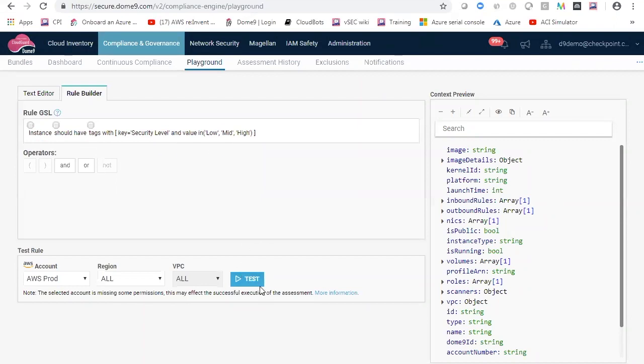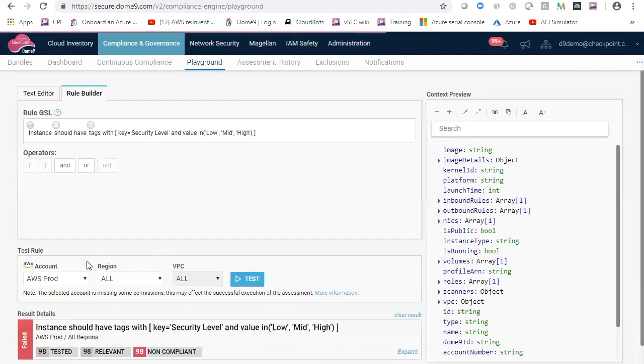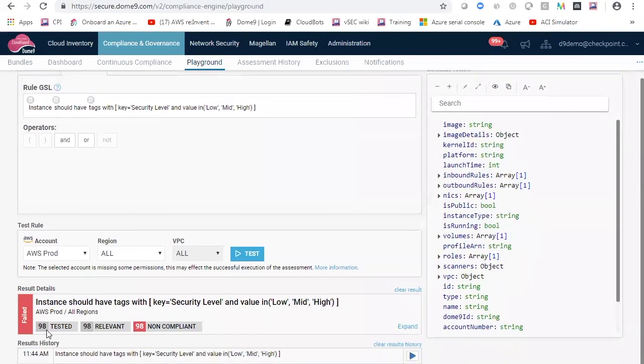I have a little button here to test that rule against my network. So I do test, and I immediately go out and look at all my instances, and I found 98 instances. 98 were relevant to this, but 98 were found non-compliant. Of course, because I just made this rule, so I don't have anything tagged as security level, low, medium, or high. But the whole idea is that we allow you to build rules fairly easily.